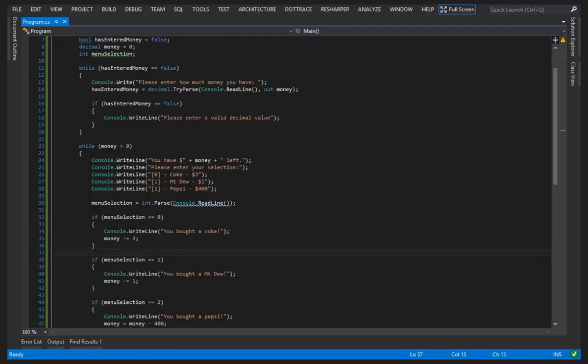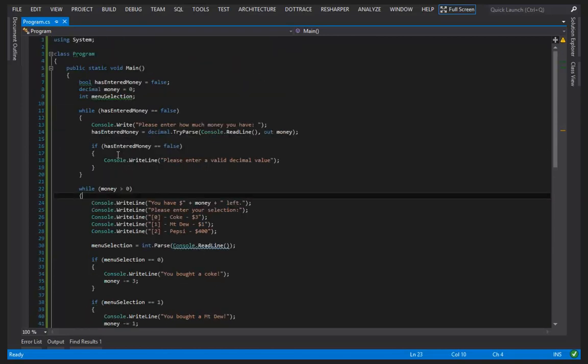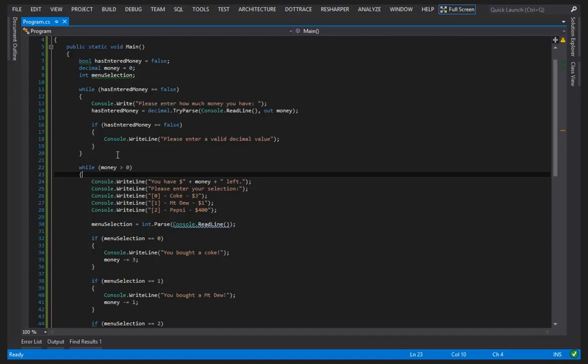Okay, so for today, we talked about ints, floats, doubles, decimals. We reintroduced booleans and strings. We talked about casting, implicit and explicit conversions. We talked about the parse methods and the convert methods. And we introduced while loops. And we have a very simple example of some very handy while loops.